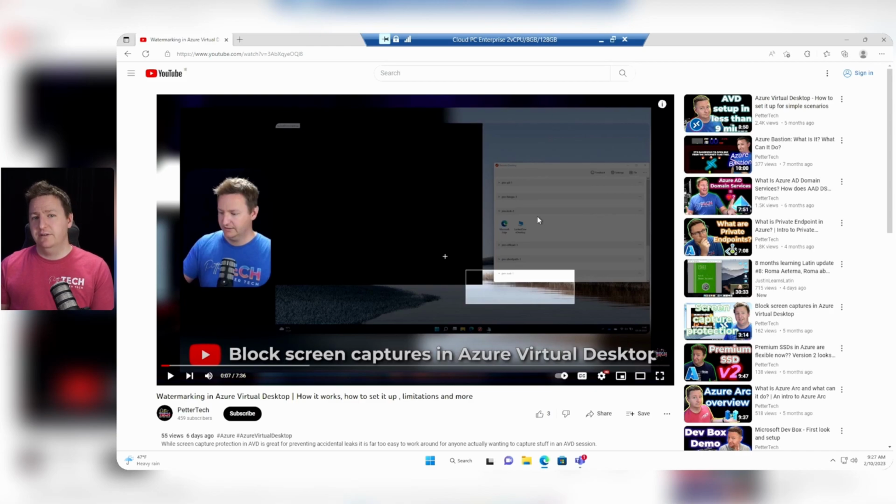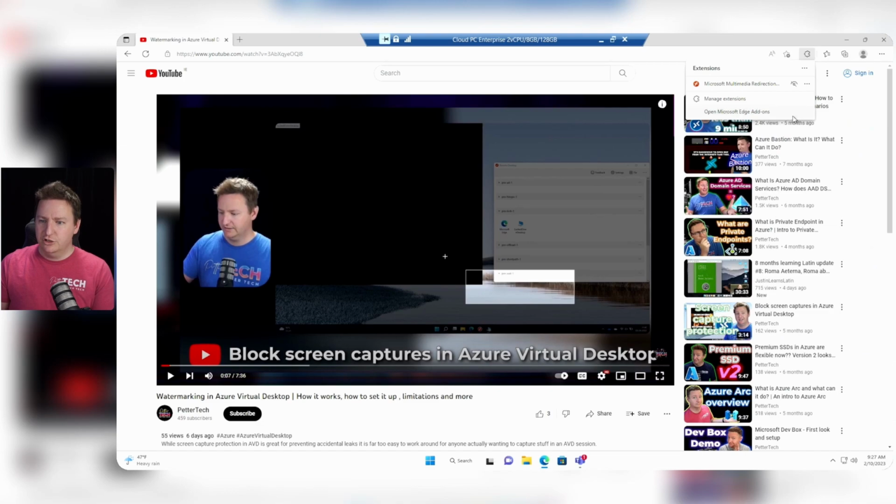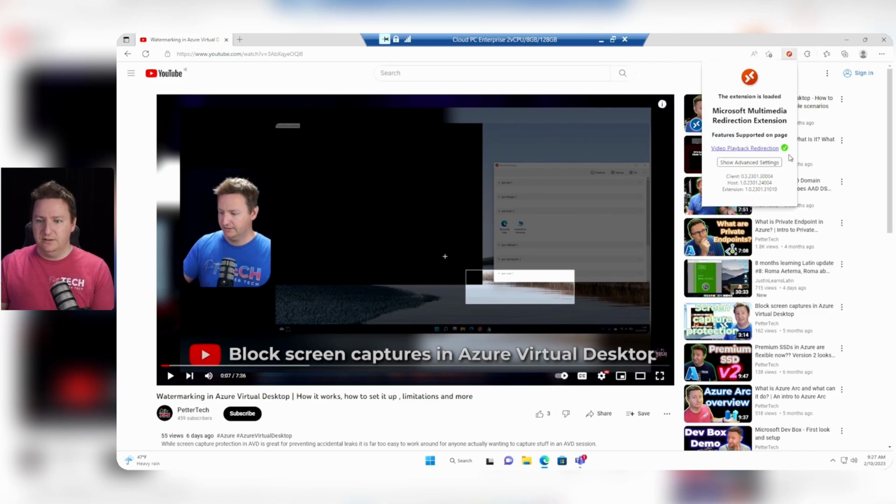If you're unsure if the multimedia redirection feature is supported on the website you are currently on, then you can verify that by going to extensions. And then let's show the multimedia redirection extension on the toolbar. And from there I can click it. And in this case, you can see that the video playback redirection is enabled, meaning that the website is supported.